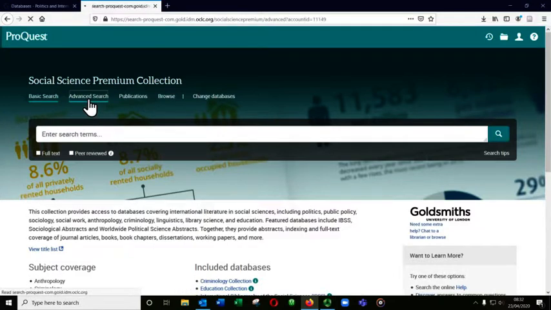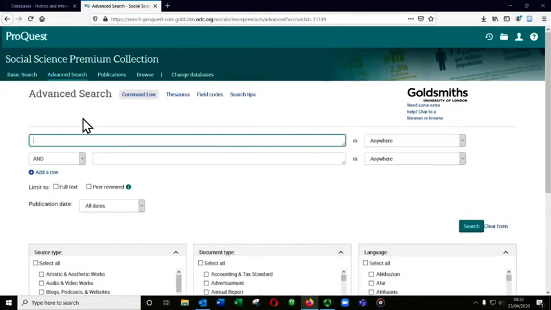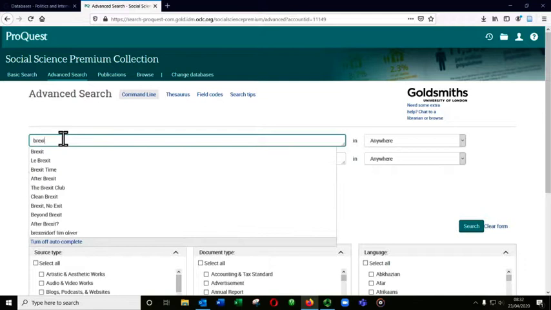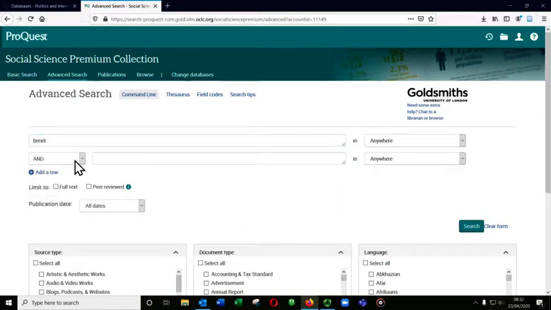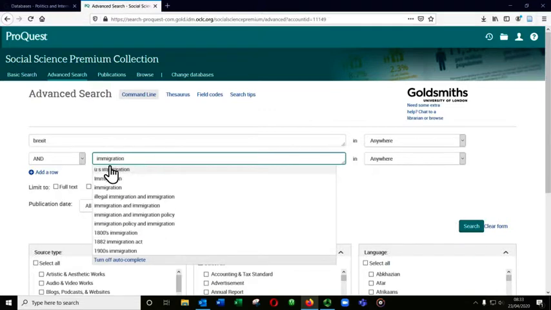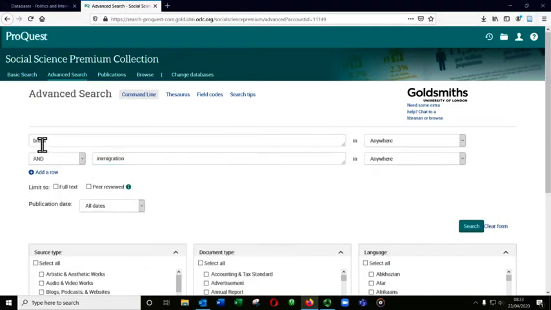So I'm going to click there where it says advanced search, and I'm going to build up a search. I want to search for how Brexit has affected immigration, and specifically female immigration. And so I want to build up those three different concepts, three different ideas. So I'm going to first of all type in Brexit, and I'm going to put in the next box immigration. So I'm combining those two ideas, both Brexit and immigration. I want to find articles that mention both of those things, but I specifically want female immigration articles.